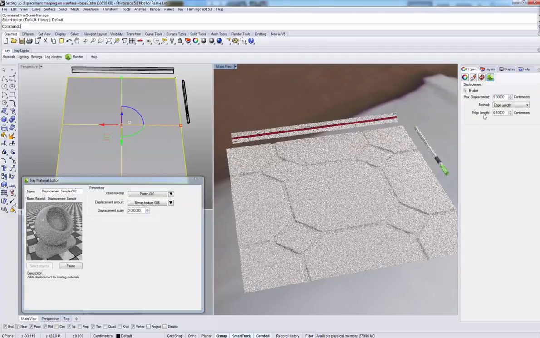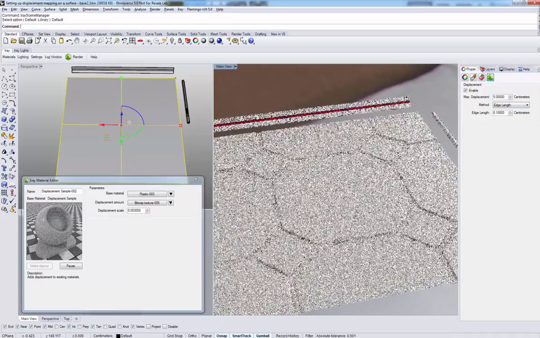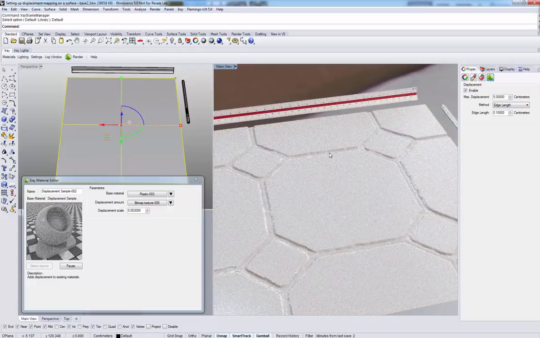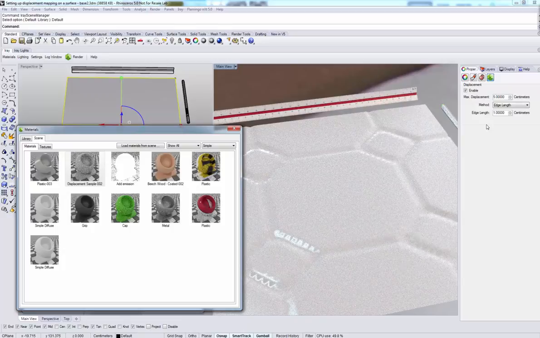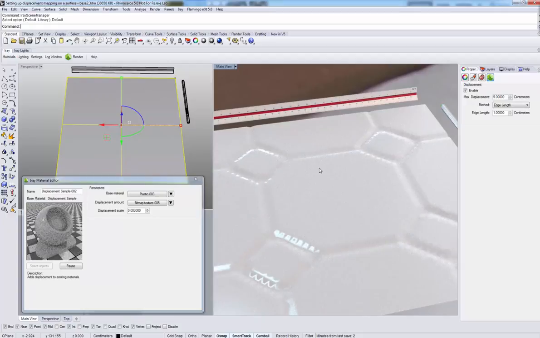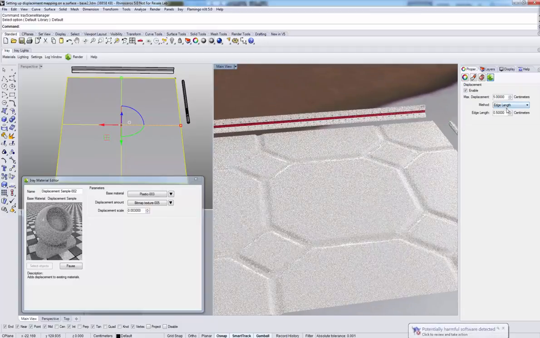A few words to the tessellation method. Per default, we're using the edge length method, and you can tweak the tessellation of your surface. So by using different values, you can change how fine the surface is tessellated. By using an edge length of 1 centimeter, we see that we have a very coarse look of our surface, so we can dial down this value to 0.5 centimeters and we already get much better detail.